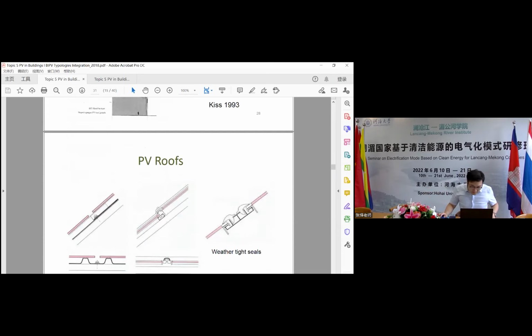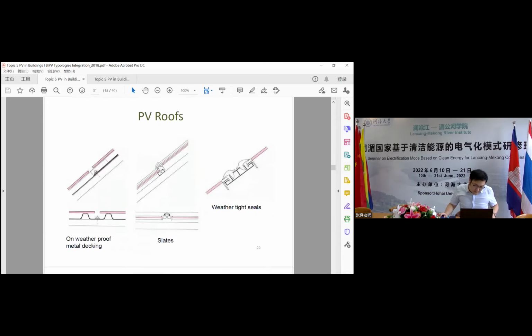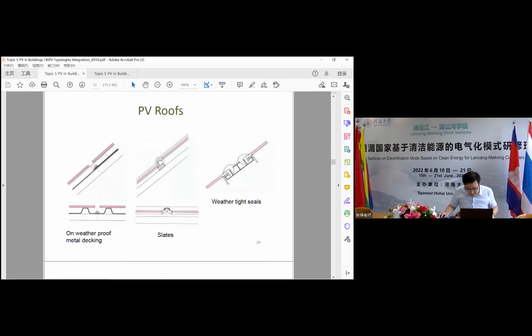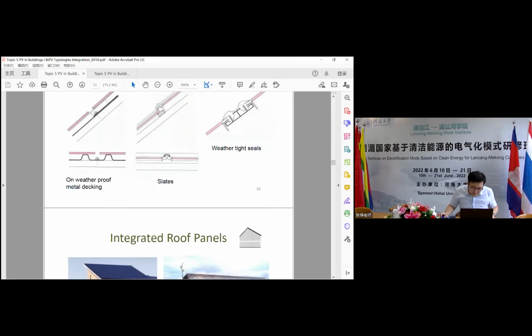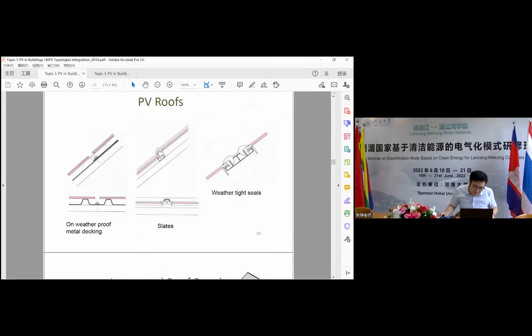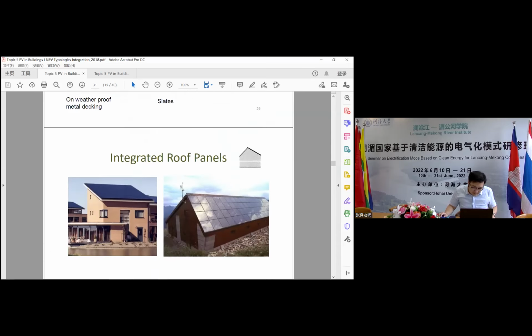And how to secure the PV roof with a very good weatherproof metal? We're using several methods. The first one is weatherproof metal decking, the second one is slatings, and the third one is weathertight seals. All of these can secure the weatherproofing. And the integrated roof panel is this one, also a slope roof.